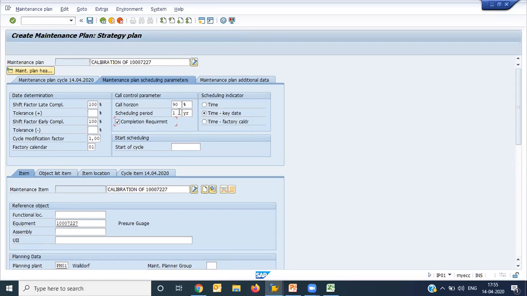See, there are two approaches. First approach, suppose you have a maintenance schedule every month and you want to run the schedule for the whole year. So one approach is that the system shall create 12 orders directly. Another approach is that in the month of January, the system will generate one order. If that order is satisfied or closed, we have performed the confirmation, we have done the technical completion, then only the next order shall be generated. Okay. And if you want the second approach, then this completion requirement tick is mandatory.